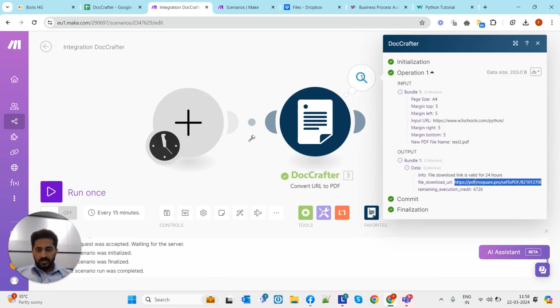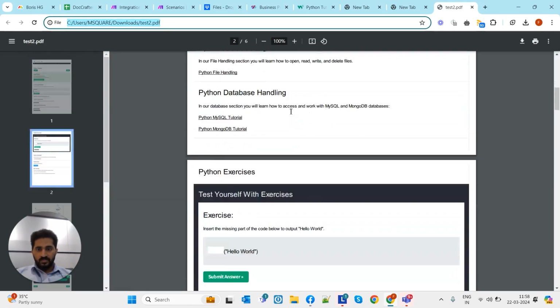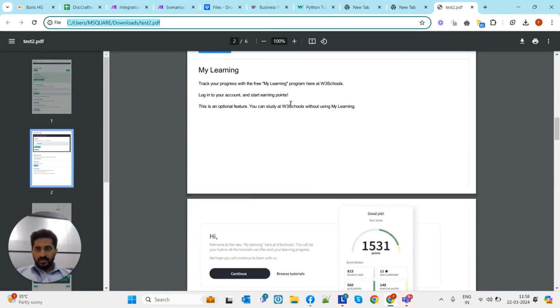We got the output here. Let me take it and see the output. Yeah, here you can see our URL has been converted to a very good looking PDF. So that's about this module.